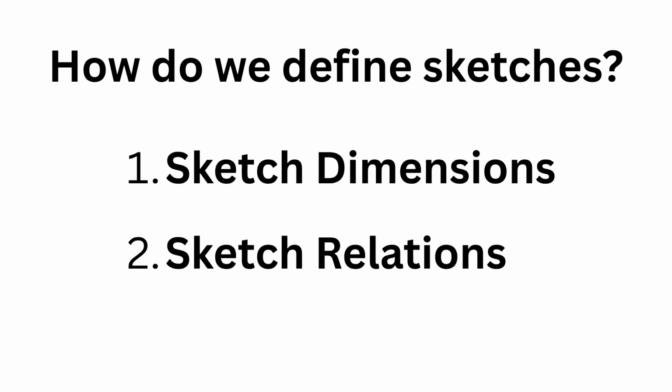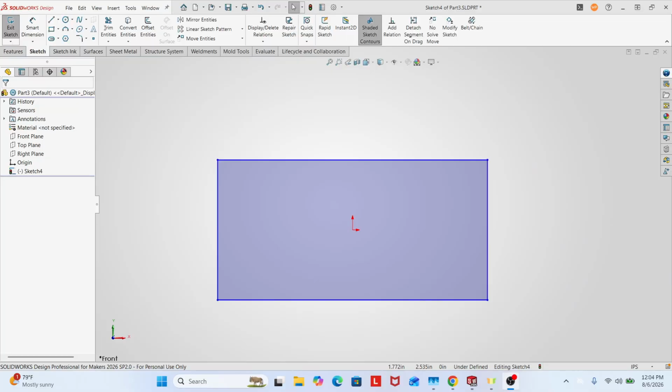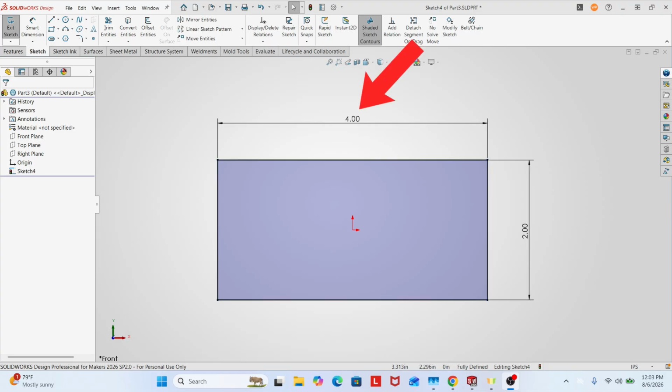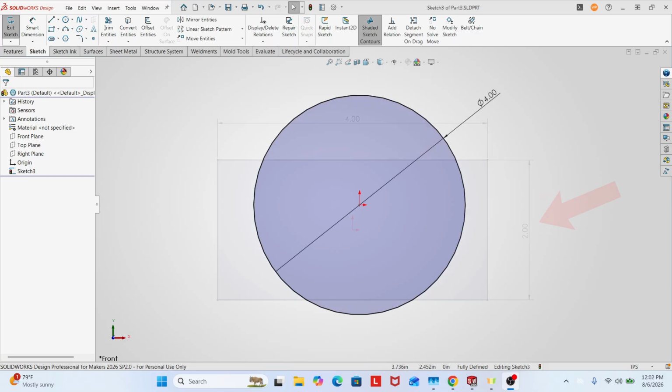So the main two ways in which we fully define sketches is through the use of sketch dimensions and sketch relations. I won't be going in depth into any of these two because they're actually pretty big topics in and of themselves, but if I had to give you a light description of them so that you know what I am talking about when I refer to them, sketch dimensions are simply just values that you tie into different sketch entities for them to give you an indication of how long or wide a certain sketch is in the case of a rectangle, or even a diameter in the case of a circle.